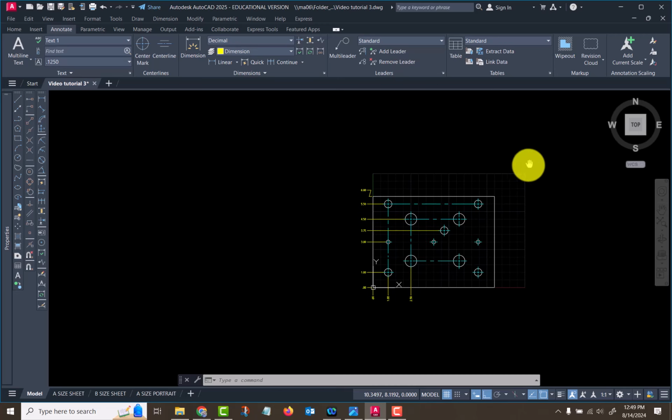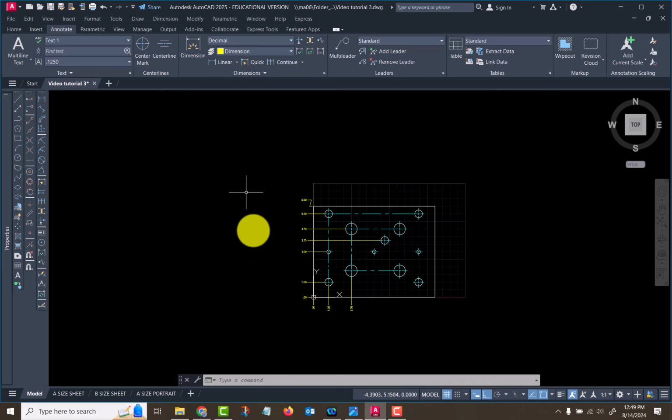I want you to finish this up. Add the center marks, center lines, and ordinate dimensions for all of the holes and the overall height and length of the object. In this particular case, we're not dimensioning the hole sizes.